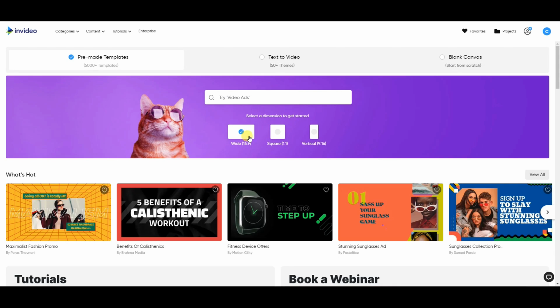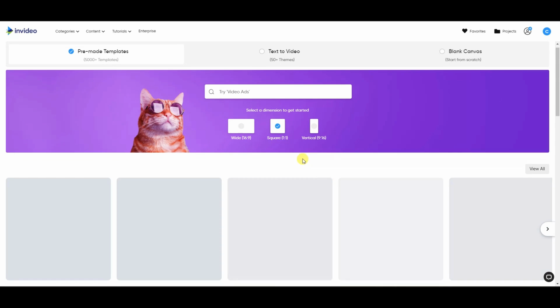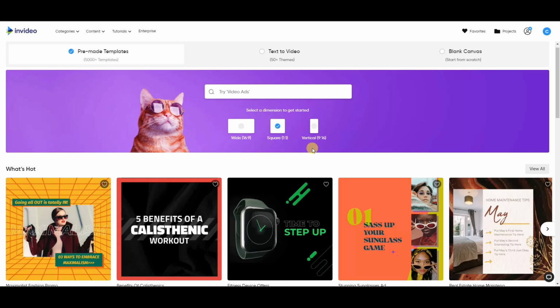Like I said, we have the three dimensions that we took a look at earlier. We have wide, we have square, and we have vertical. Depending on which platform you want to create your ad for, that's what you're going to create. In this scenario, I'm going to create a square one for the sake of this video.